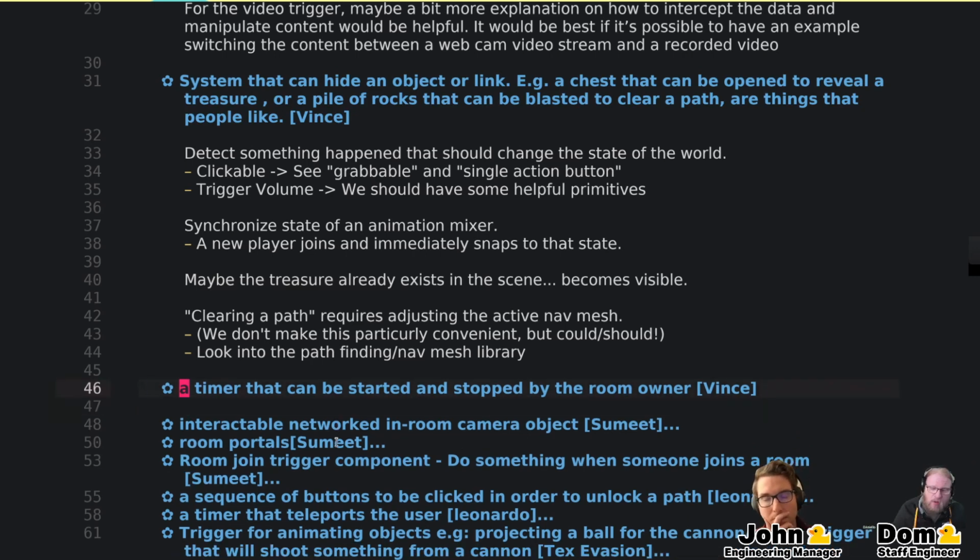Let's see. So there's a few ways I can think to implement this. One way is just to tell every client to go start a timer. You can just send messages to other clients, so I can say, hey, start the timer, or cancel that timer or whatever. That wouldn't handle late joiners. If someone joins while a timer is counting down, they wouldn't get it.